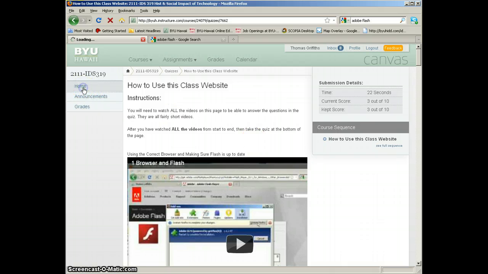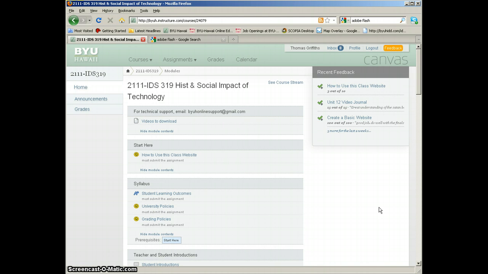But now when I click to the home page, what you will see is the second assignment is now available. In fact, there's a green check mark that says I submitted the assignment. But this one says must submit the assignment, so now I need to do this one before I do this one.